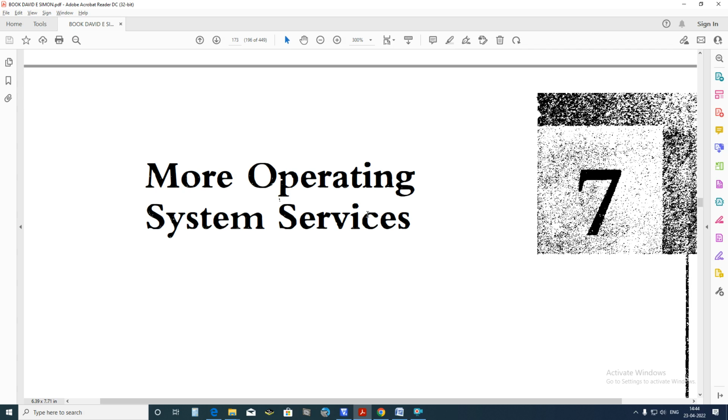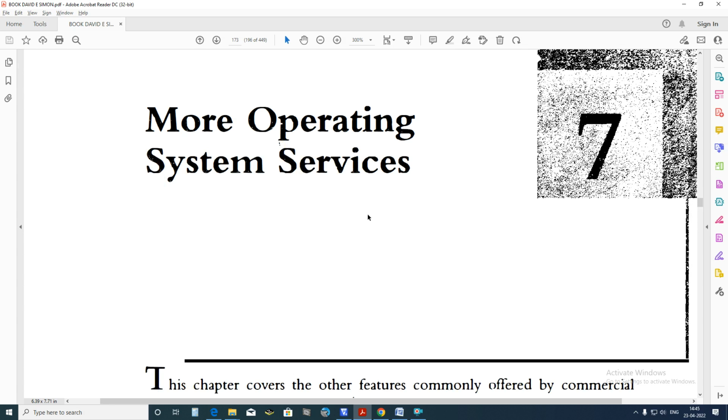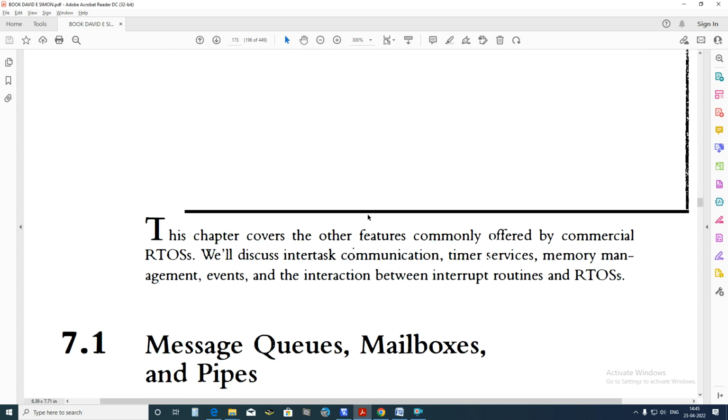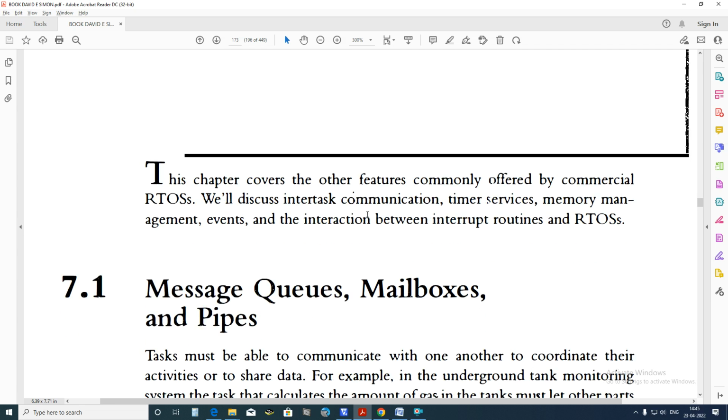The first one we talked about was the shared data problem, and semaphore is one of the operating system services which helps in preventing the shared data problem. Similarly, there is inter-task communication, on-board communication, and off-board communication. In inter-task communication, the tasks communicate among themselves.